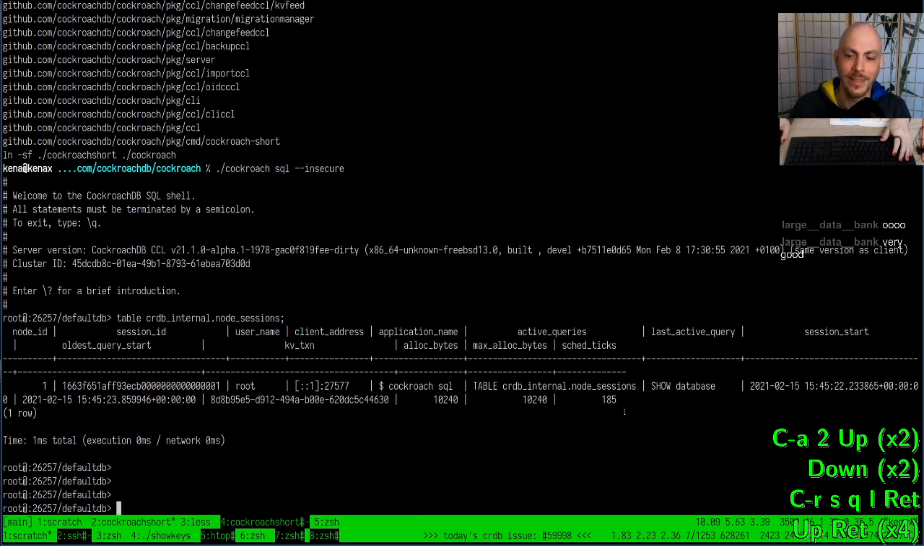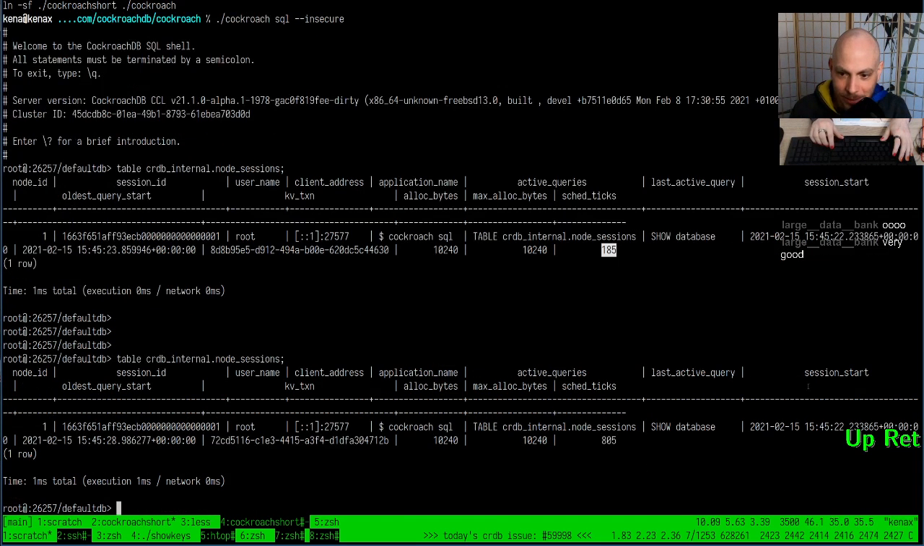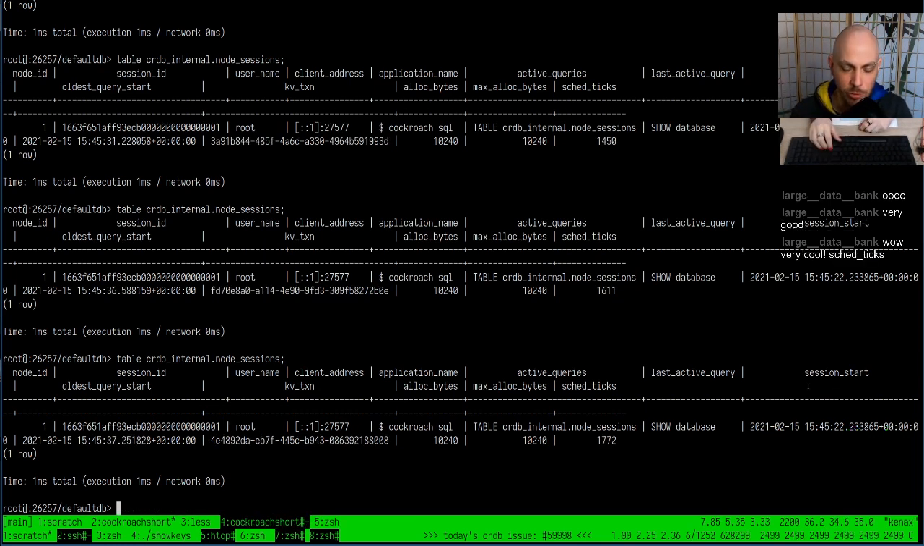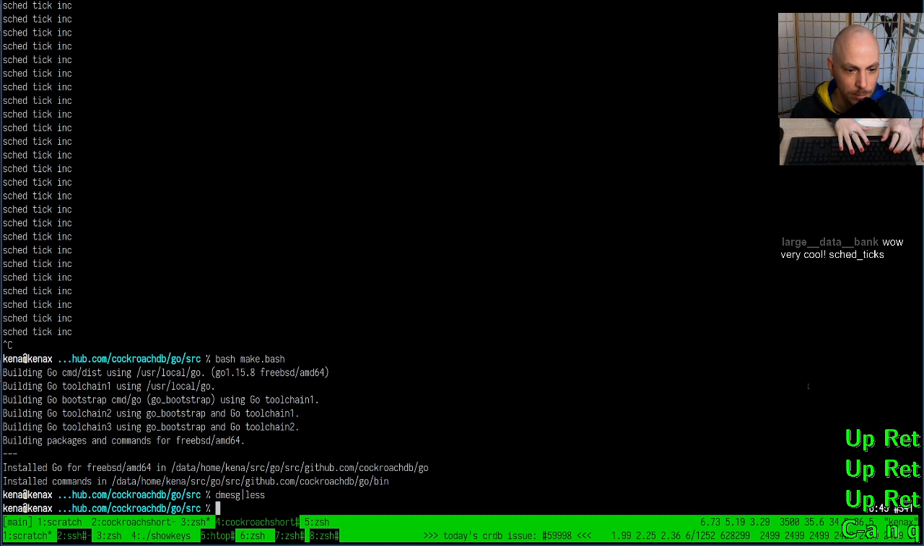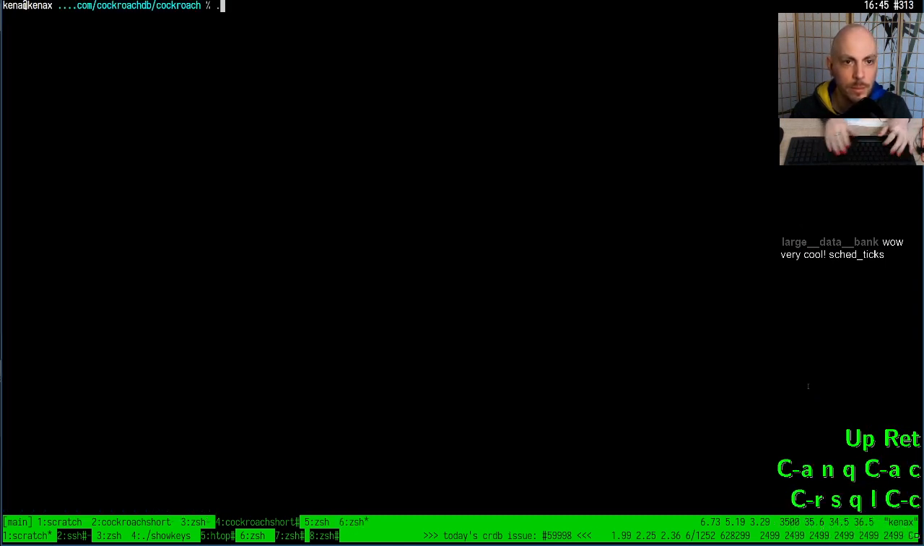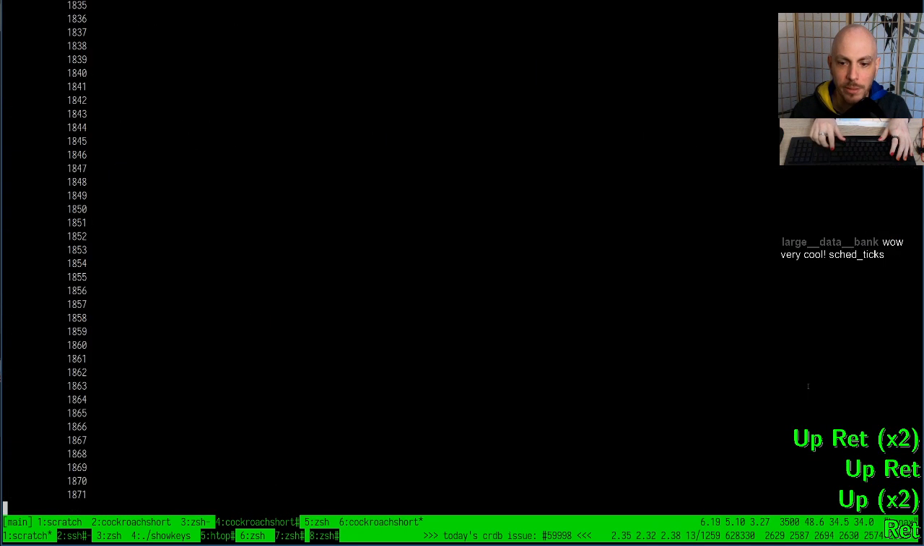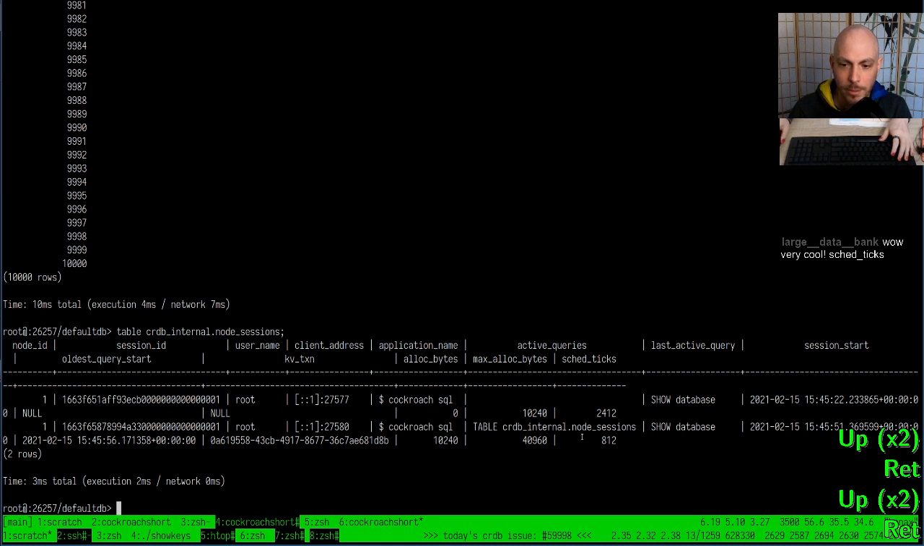And now we're talking. Look at this. Scheduling ticks. Nice. Cool. That is very good. So now we have scheduling ticks, and they're increasing over time because this session is actually not idle. And suppose for a second that I had another shell. And then node sessions. I see my scheduling ticks per session separately computed at last. So happy about this.